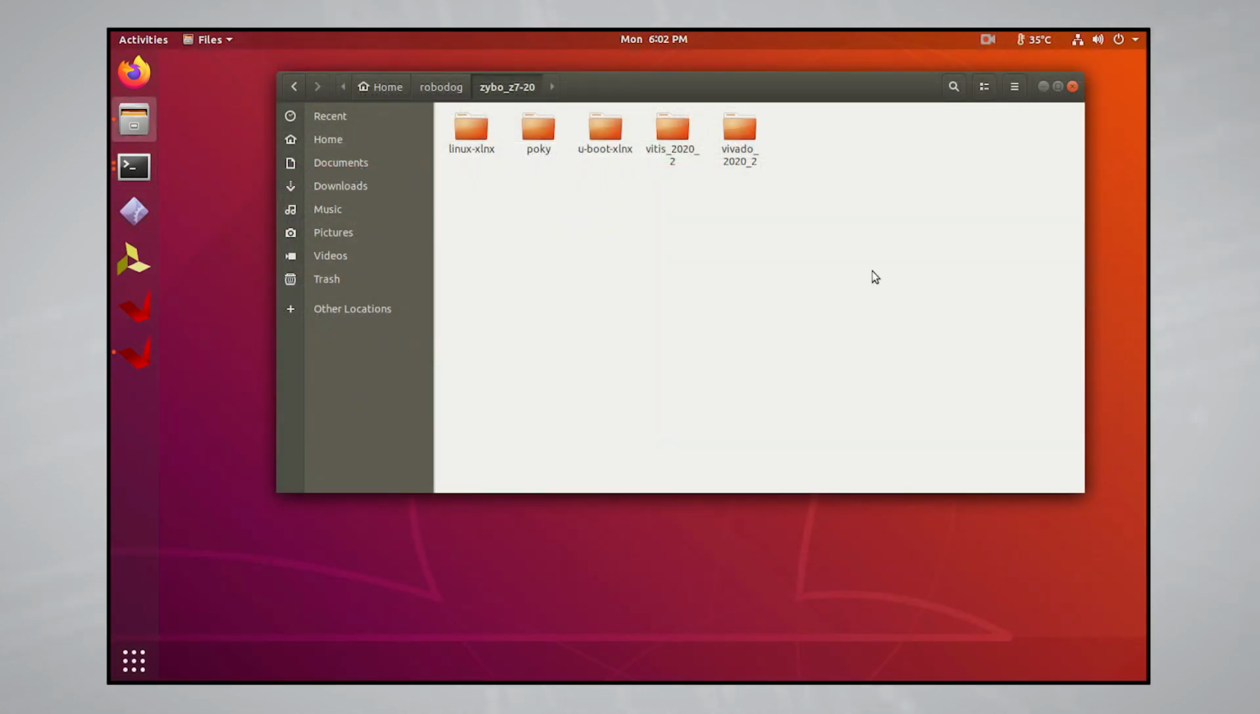For those of you who want to customize your U-Boot, Linux kernel, or DTB, I'll briefly show you that now. So why might you want to customize these OS components? Well, there could be many reasons.